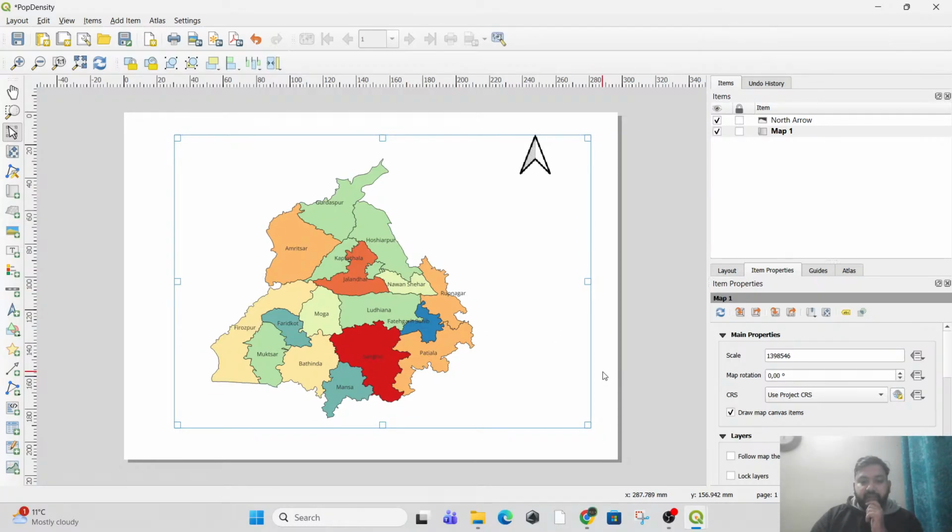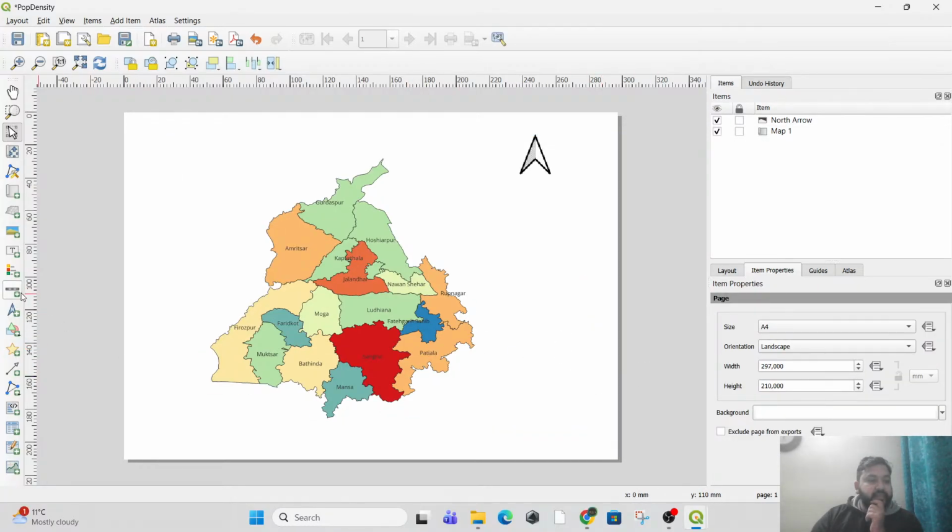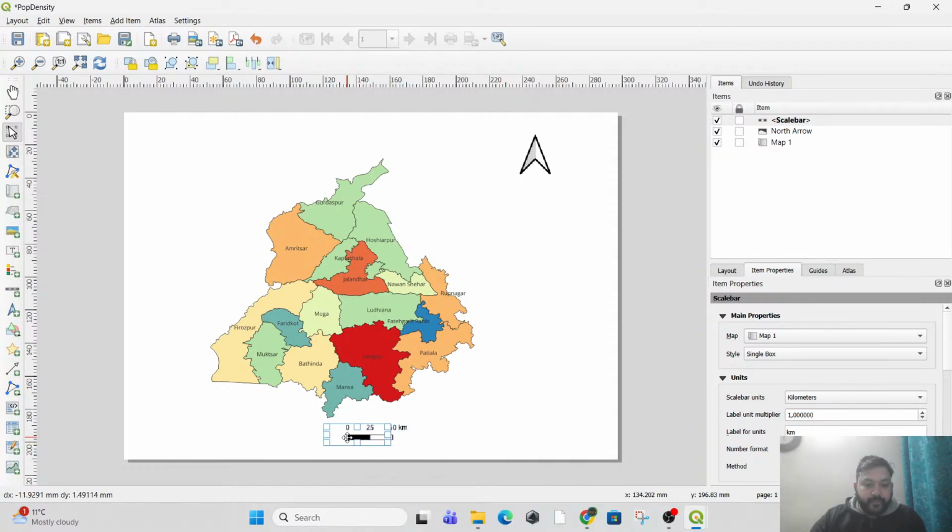The next thing that we are going to add to our map is the scale. So there is this option on the left, if you can see, add a scale bar. We will click on this and add it to our map. Generally the scale bar is on the base of the map, but you can adjust it to any location you want.